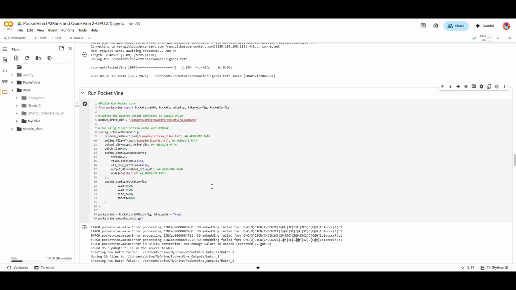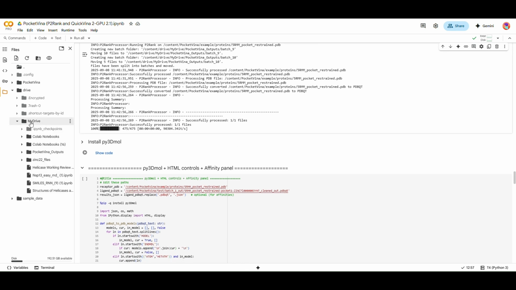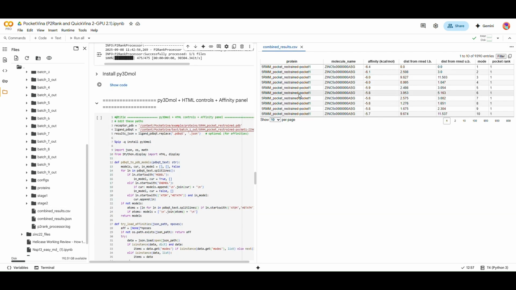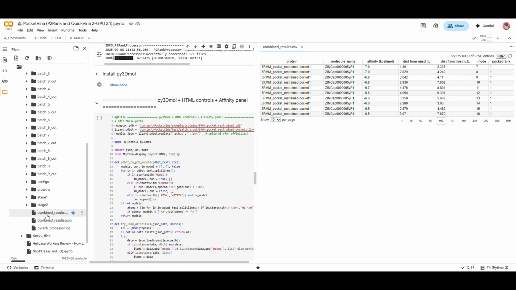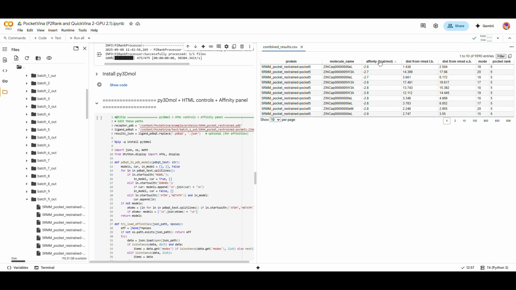And then finally, once the docking has finished, you should be able to go into a folder called combined results.csv and be able to see both the protein pocket name, the molecule name, which is the zinc ID for the reagent, and the binding affinity in kilocalories per mole. And it will also give you the binding mode as well. And all of this information will be in the JSON file for that corresponding PDBQT file. So they'll be stored together in each of the file batches.